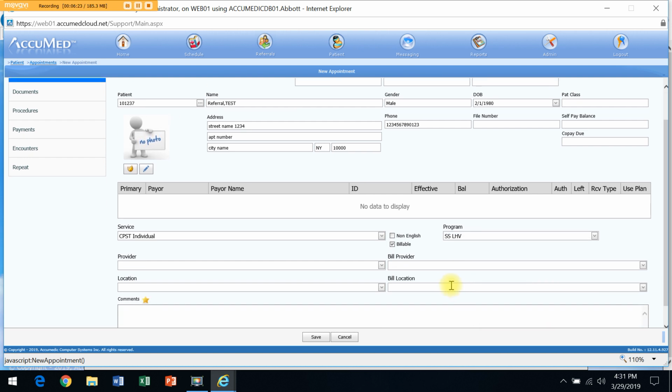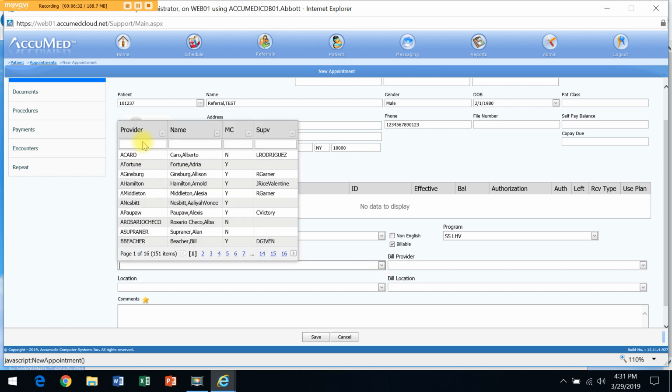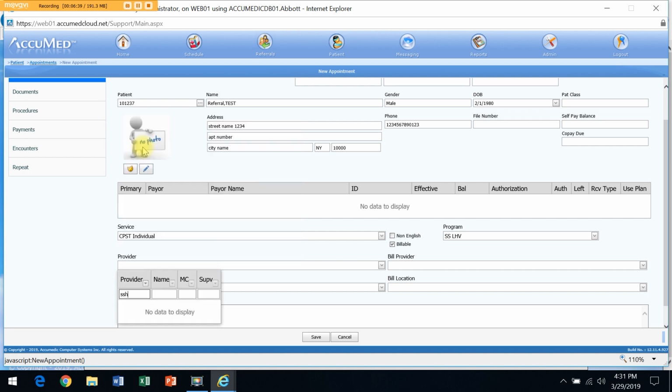Now the next step is to select the provider. This should already pop up for you. It should put your name in there automatically when you're using the system. But if it doesn't show up, you can always go in the provider list and type your username, and that will bring up your name.